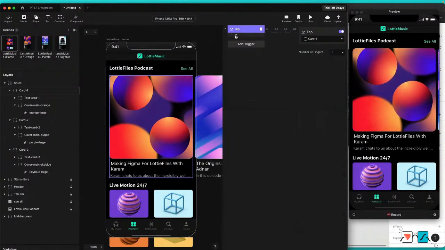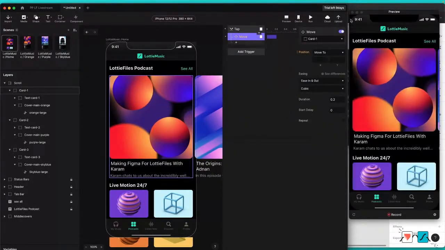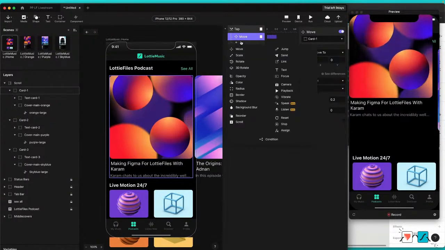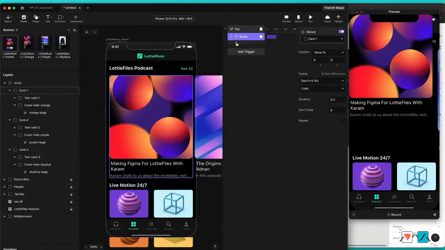Okay, good. Now we need to move the card, this one, to the point 0,0, which is here on top. So over here, x0, y0. There you go. So you tap, boom. But we also need to scale it. So what do we need to scale? We need to scale the card and also the cover main orange.